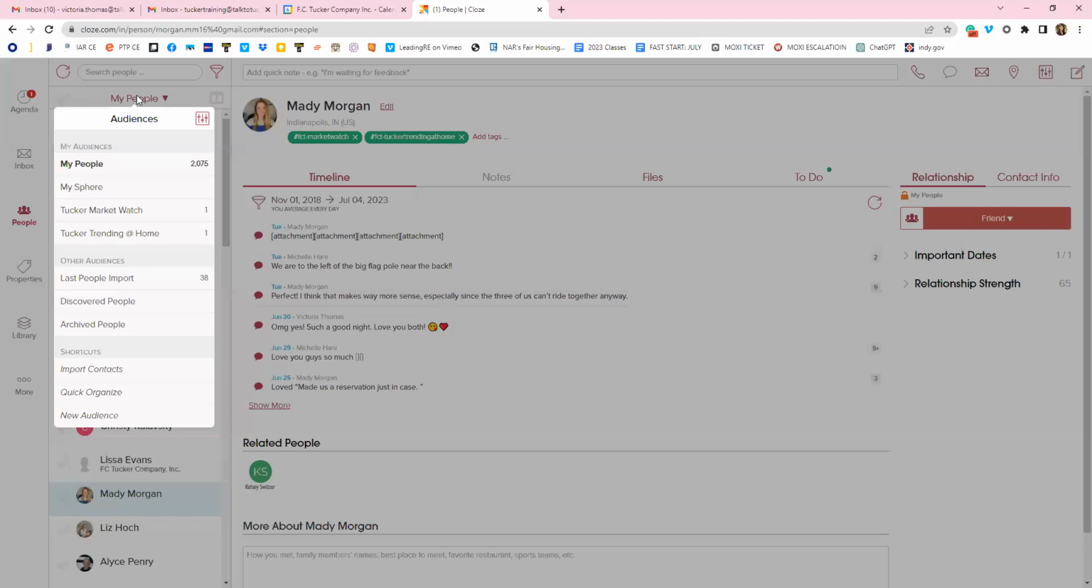And if I go back to My People, you notice now there is a number one in both of these audiences. So that's showing that she's been added to the audience. You can do this just like when you come into somebody's profile or you're adding them for their first time, or you just come across them and you're like, hey, they want the Market Watch. You navigate to their profile and add them.